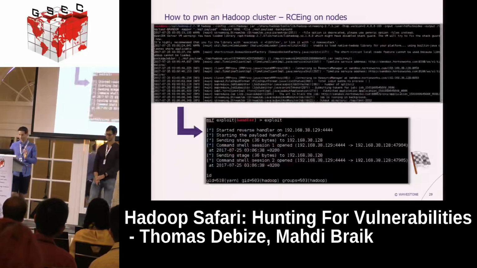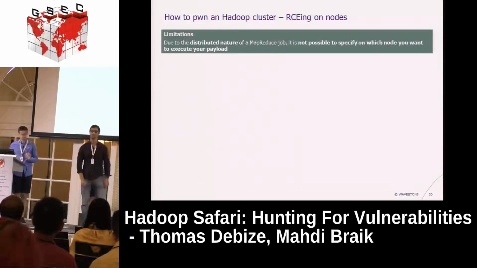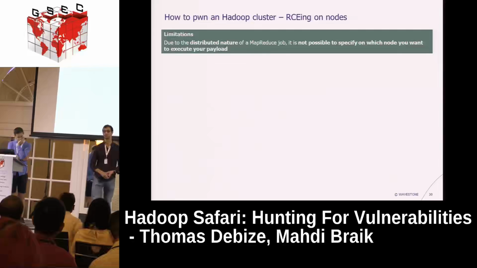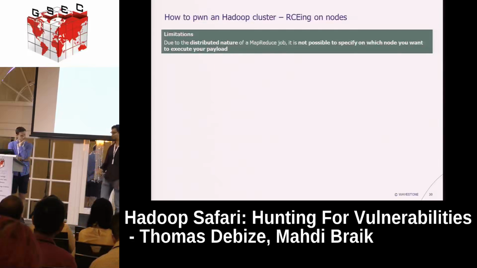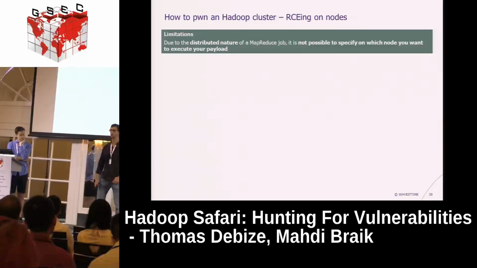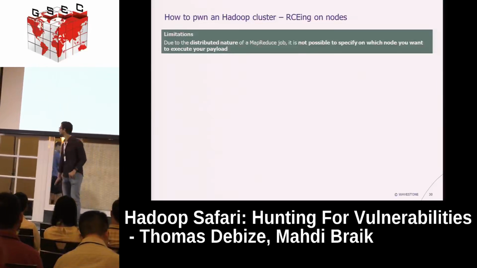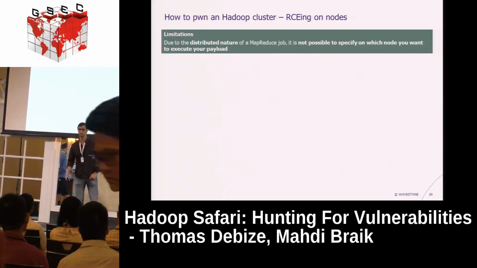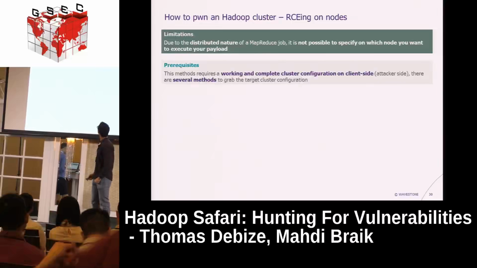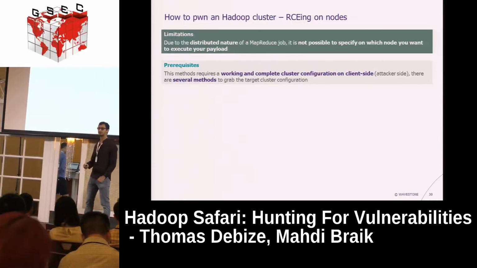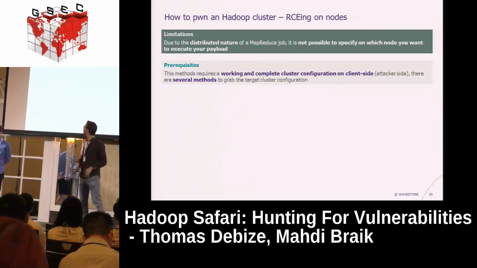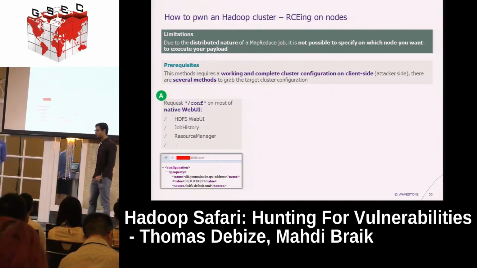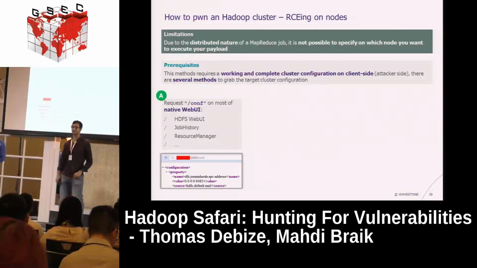Exactly. So we just presented some methods to retrieve the data using the Hadoop clients and to execute code, also using the Hadoop client. But we didn't talk about the prerequisites, which are very important. In order to be able to execute this code, you have to retrieve the configuration of the cluster in order to be able to talk with the server. To retrieve this configuration, we have different methods.